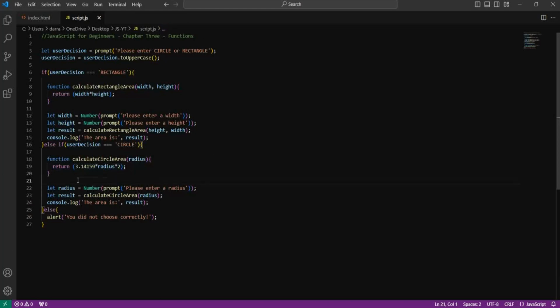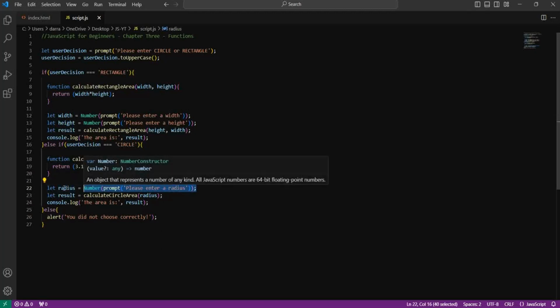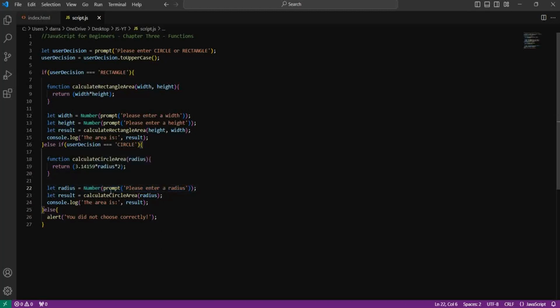Apologies about that. Then we have our radius. So we say let radius be equal to whatever the user enters. So we store that in the variable radius. And then what we do is essentially we just pass in radius to the calculateCircleArea function. We store that in result, and then we just log out the result, console.log, the area is result.